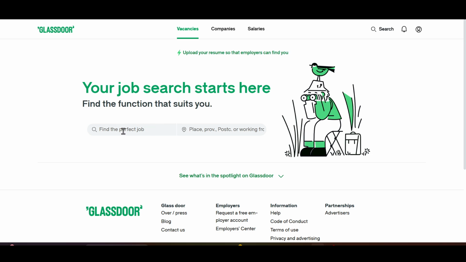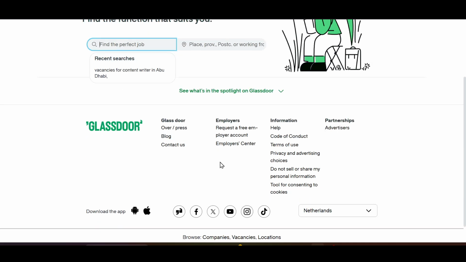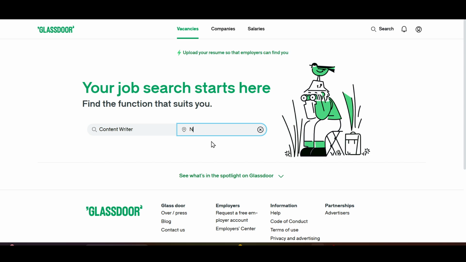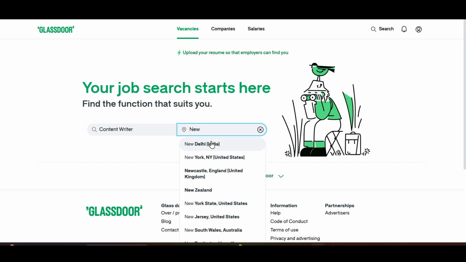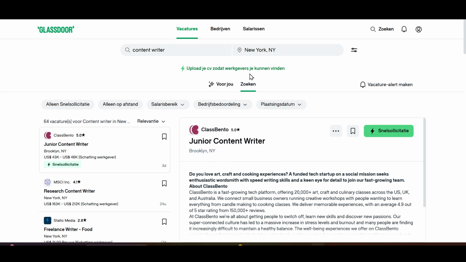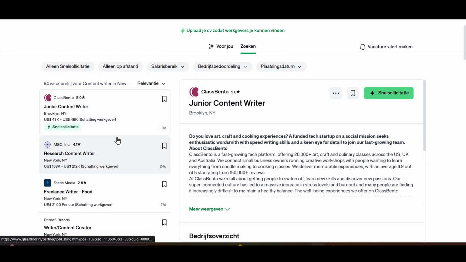Now you will here see the search bar to find the job that you want and at what location you want. Type in both the details and then it will show you the jobs. For example, I am typing content writer, and I am typing New York like this. And after that, as you can see, there are 64 vacancies for content writer in New York.